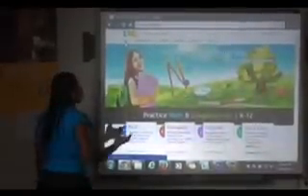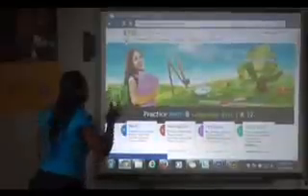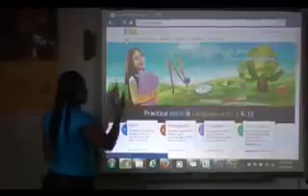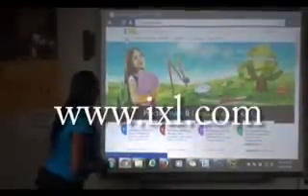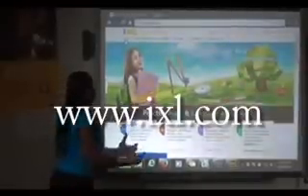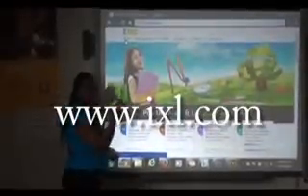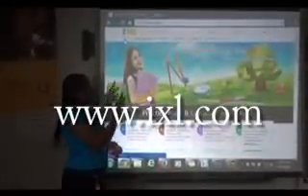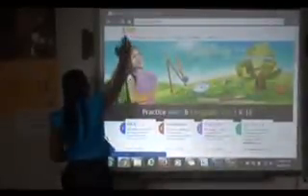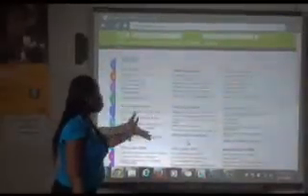Okay, and for us to start, I want to use an example. All you need to do is to go to the site and type in www.ixl.com. The moment you do that, it takes you to this page. I want to give an example using the maths page. All you need to do is to click on maths. The moment you click on maths, it brings you to this page.